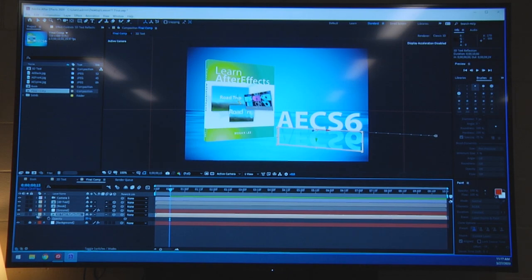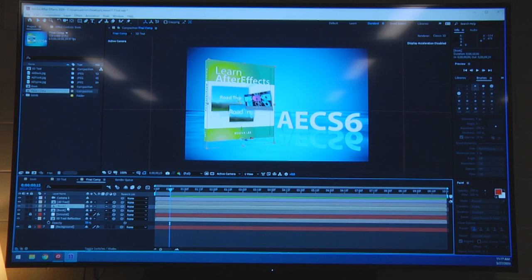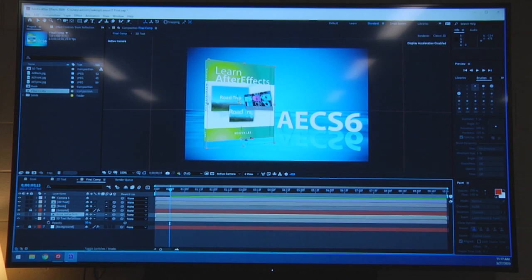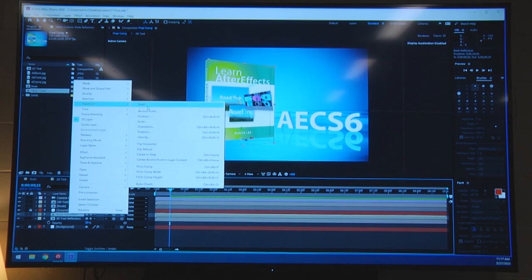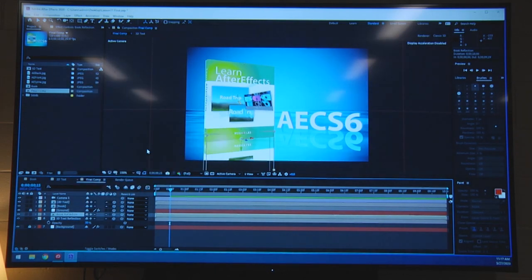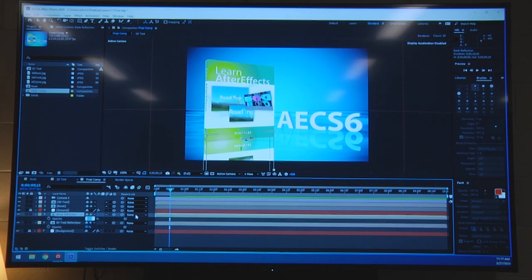What we need to do now, though, is also add a reflection for the book. So I'll go to my book layer, Control D. I'm going to rename that book reflection. Drag that underneath ground. Same thing, right? Right click, transform, flip vertical. And then we need to do the same thing here, right? Transparency, opacity, 30%. And there we go.